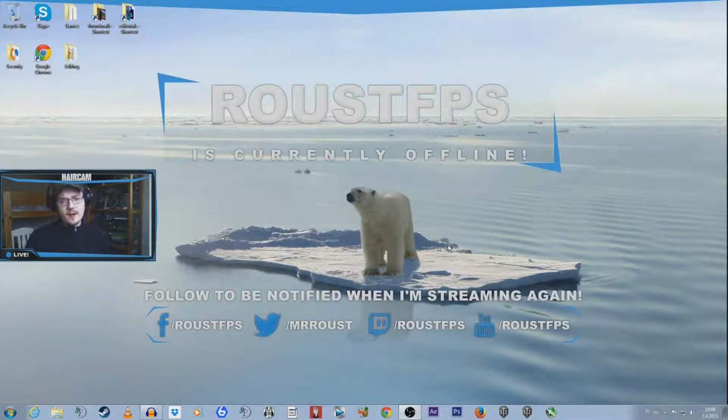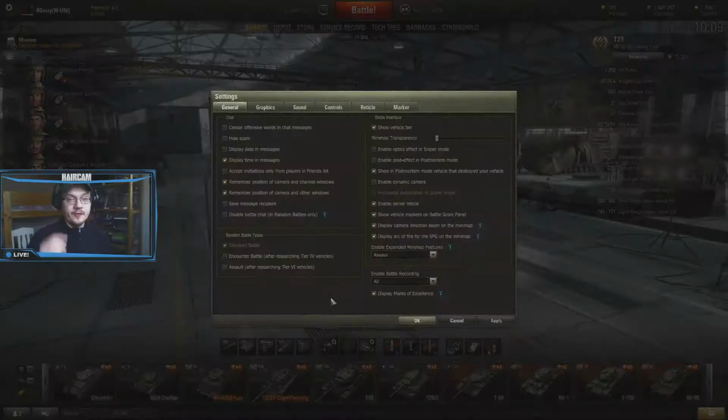But let's go see what my settings are in the game, so you can copy them if you like, or you can get some sort of frame where you can tinker around and hopefully fix your crashing issue. But let's go see the game settings. Okay, so here we are, and here are my game settings, and this is just the general settings.